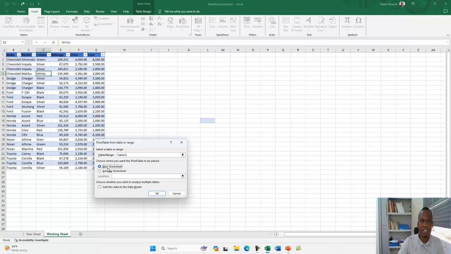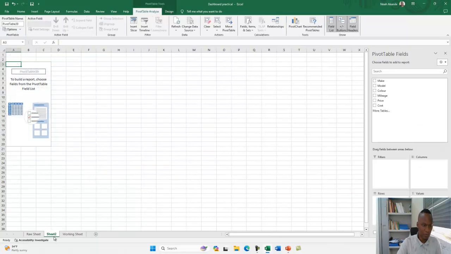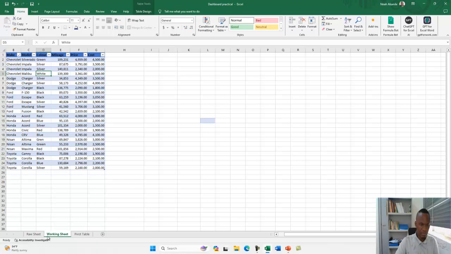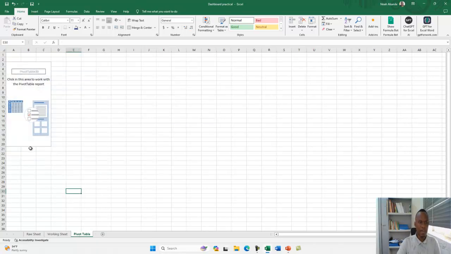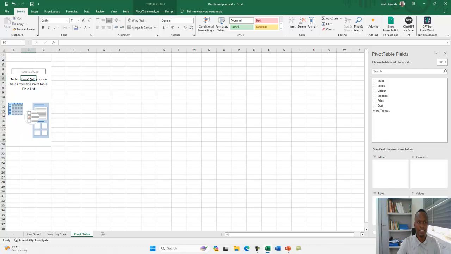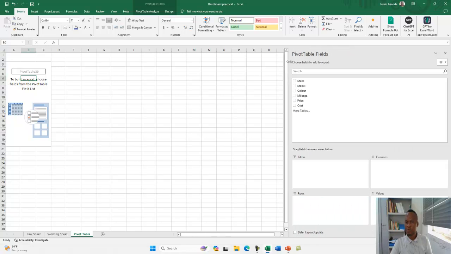It's always advisable that we create a pivot table in a new worksheet. Whenever I'm working, I always ensure that all my pivot tables are in a single worksheet. So I want the pivot table to be created on a new worksheet. So this is where my pivot table will be created. I can rename this and call it pivot table. Okay, let me rearrange this. So this is my working sheet, and this is where my pivot table will be. Immediately I click this pivot table cell, the pivot table fields will be highlighted. Now these are my pivot table fields.